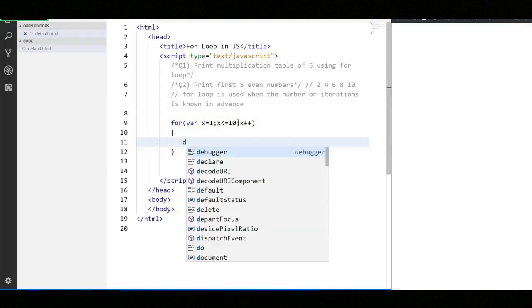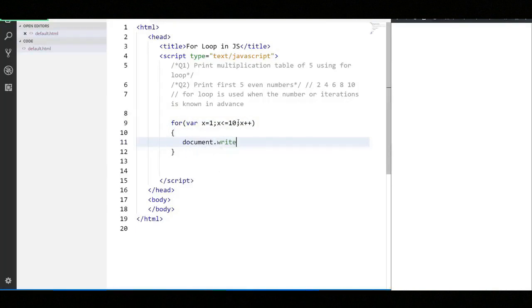So in the body, I'm just going to say document dot write in the h2 tag, and then I'm just going to add a plus and in the opening and closing parentheses, I'm going to say 5 star x, again plus opening and closing double quotes and h2 close. So I'll explain to you what I did over here, and a semicolon. I'm going to save this and I'm going to refresh the browser.